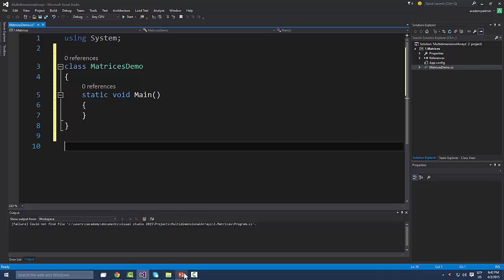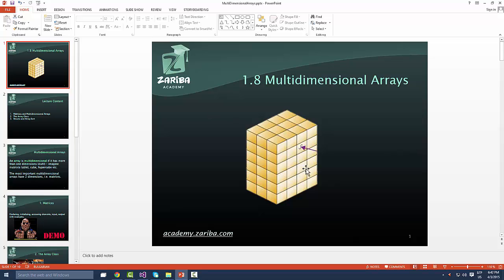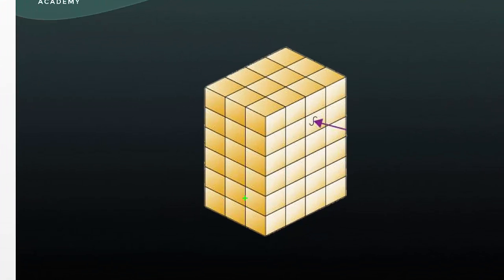If you want to imagine it better, I'll just go back to this slide here. So this is the same, right? Imagine that we have the rows.